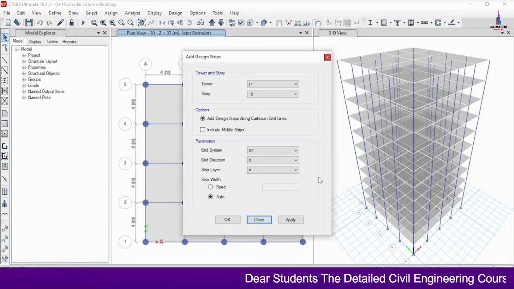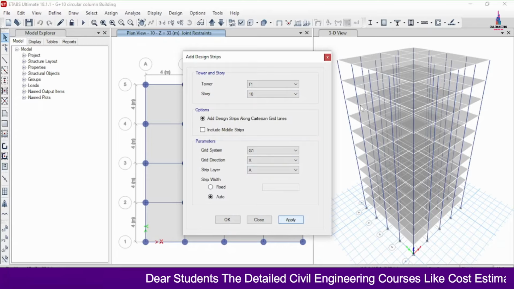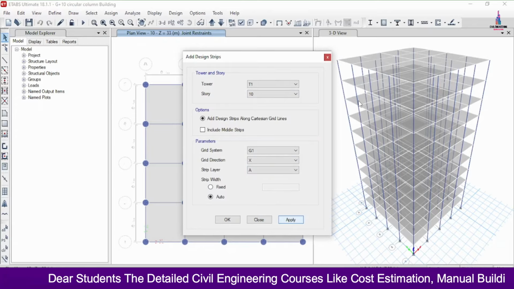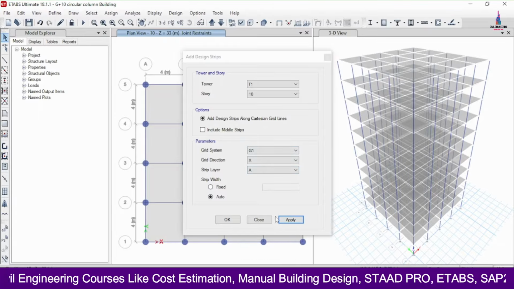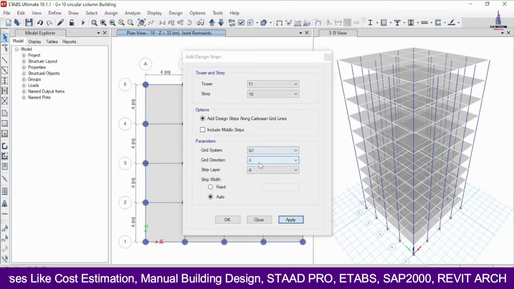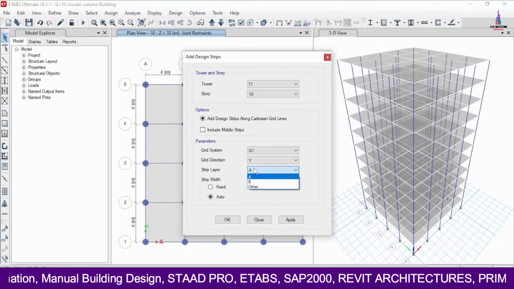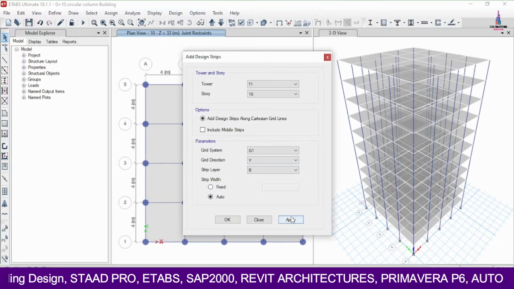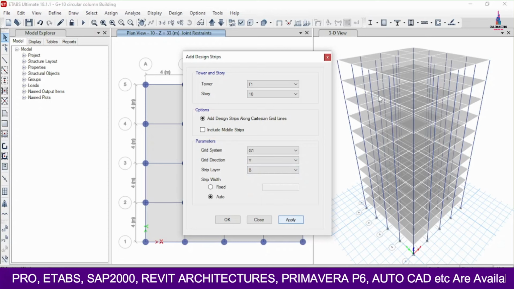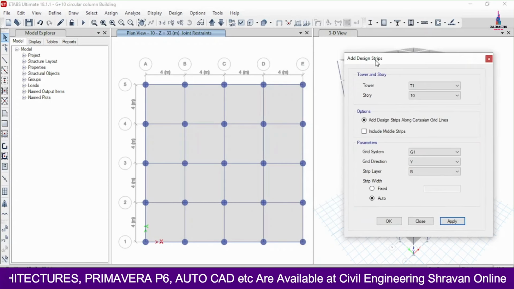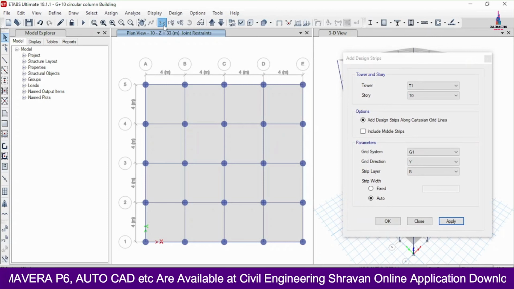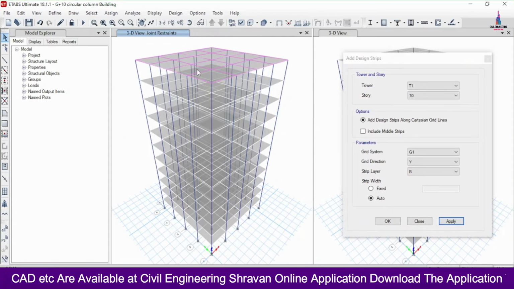Grid direction is X. Layer is A. Click on apply, so that it will apply the grid condition system for the 10th story in X direction. Again in the same process we will select the Y direction with layer B, click on apply. In the same process we have to apply the strip condition system for the rest of the 9 stories by using ETABS software.